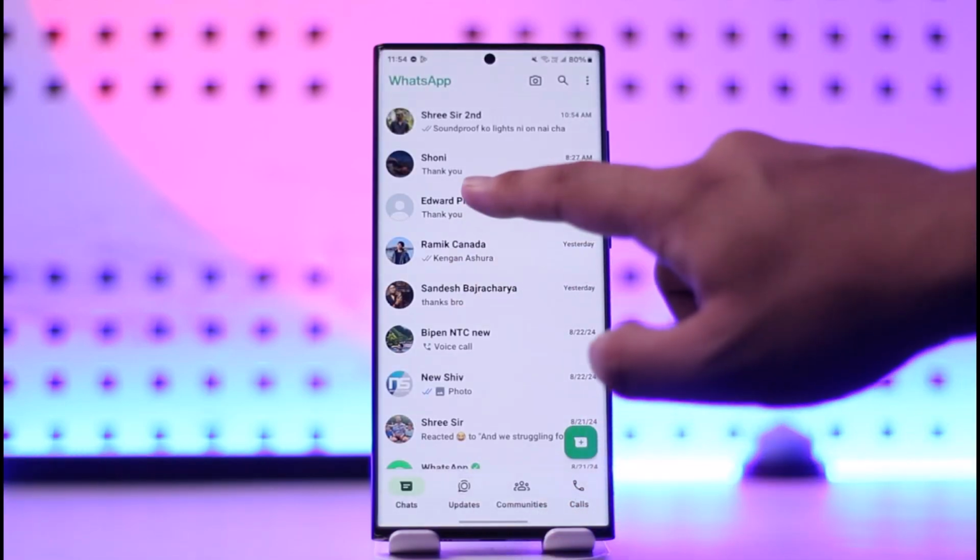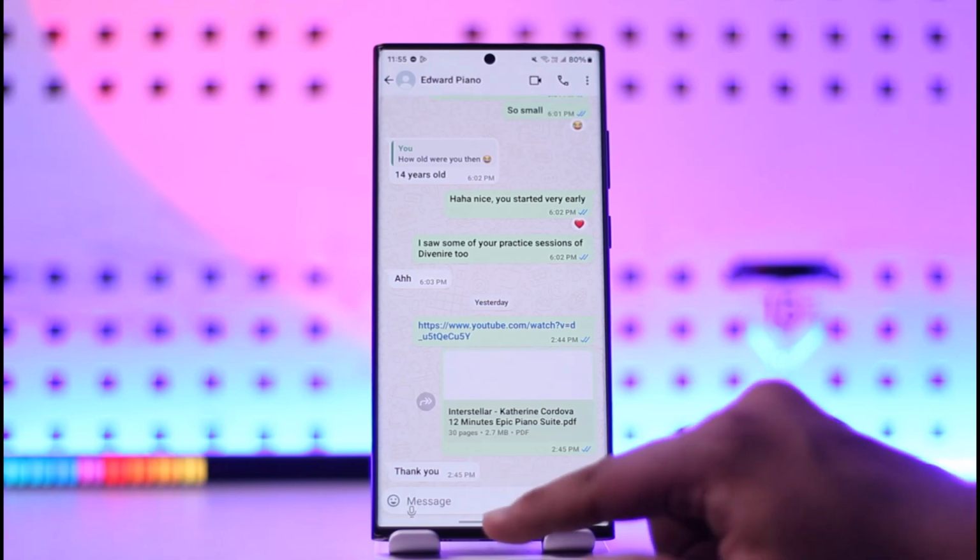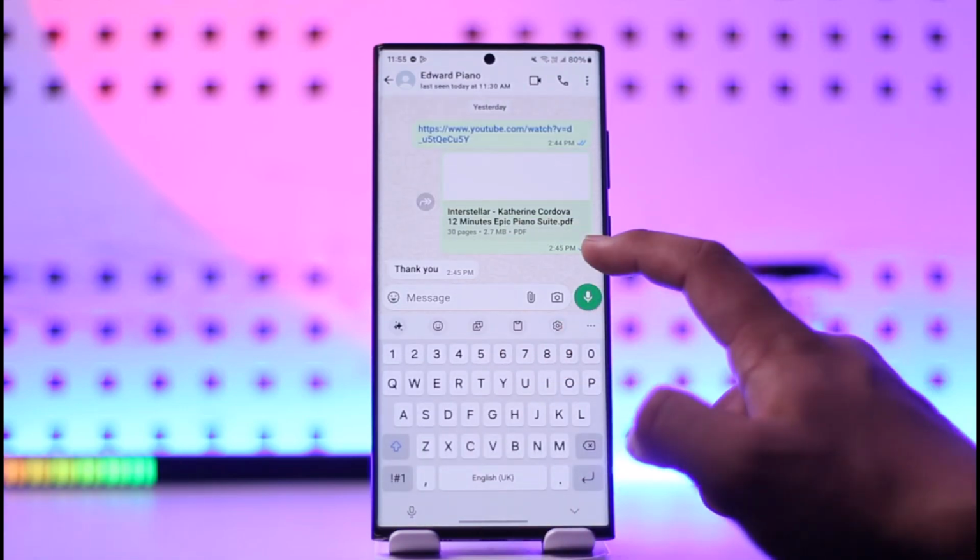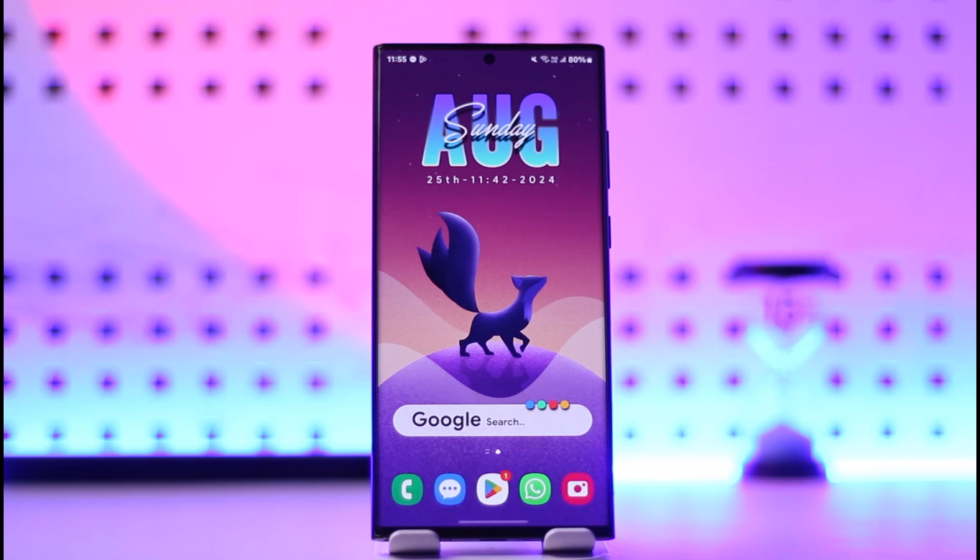Then open up WhatsApp right here, then simply go ahead and open it up and simply paste that particular link to share it with them. This way you'll be able to go ahead and then share your YouTube channel link on WhatsApp.